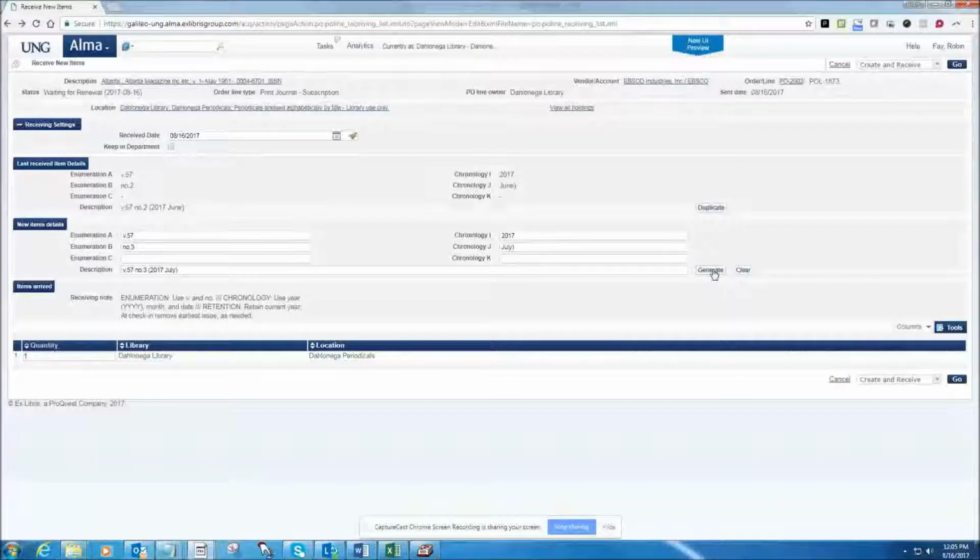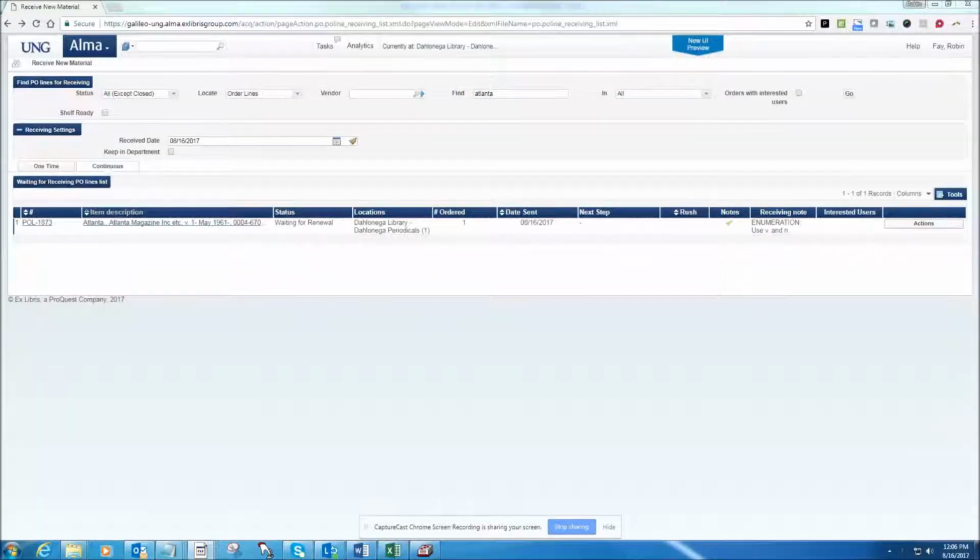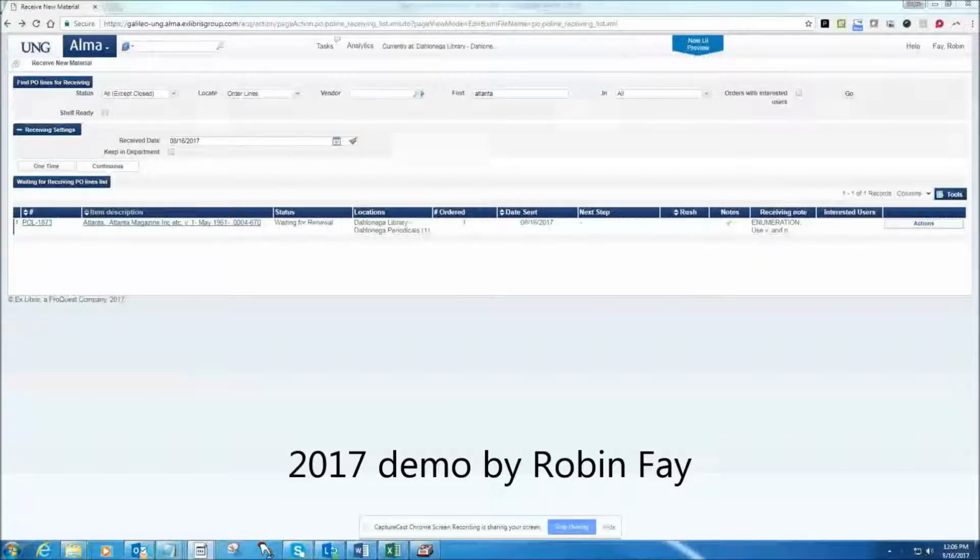Now once I click generate, I'm going to go ahead and go. And then once I get done here, I'll see that I have my two descriptions for the two things that I've just checked in, and I'm going to save everything, and then I am done. So that's how to check in a new periodical using Alma in the manual process and using the templates and other settings that we have in place at the University of North Georgia.